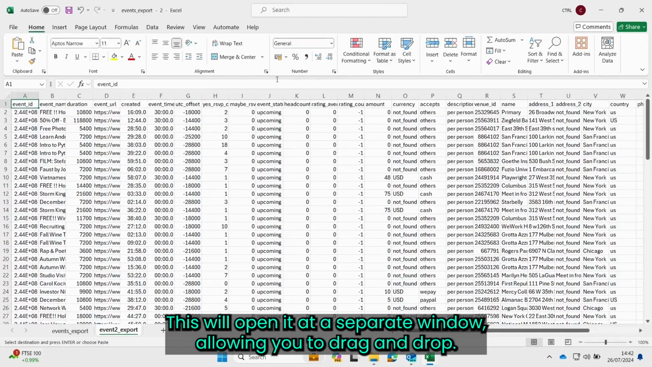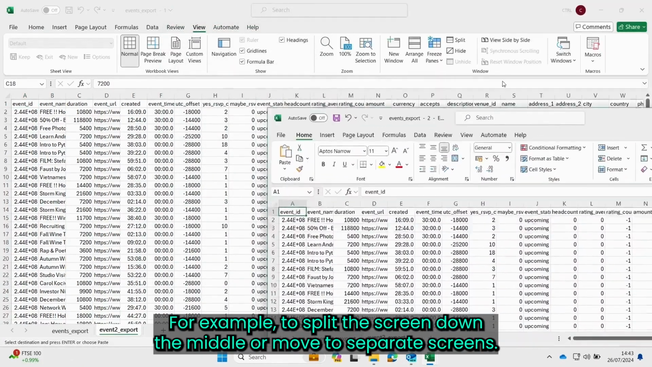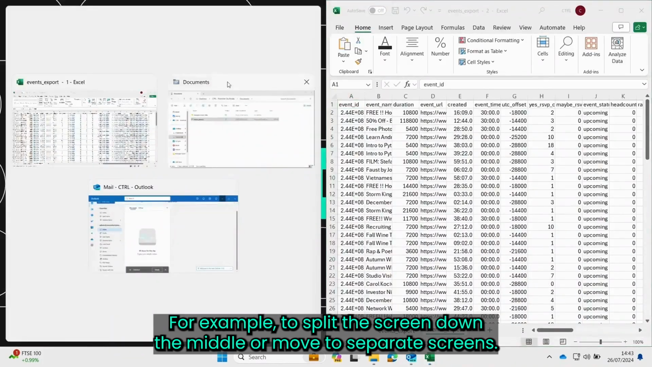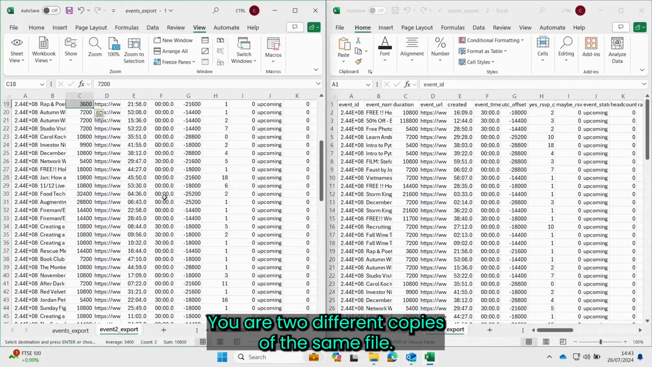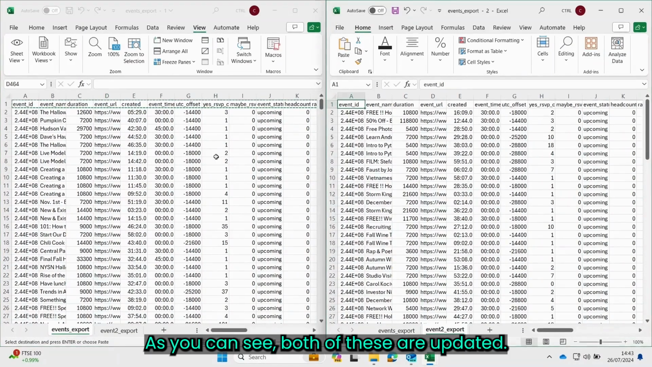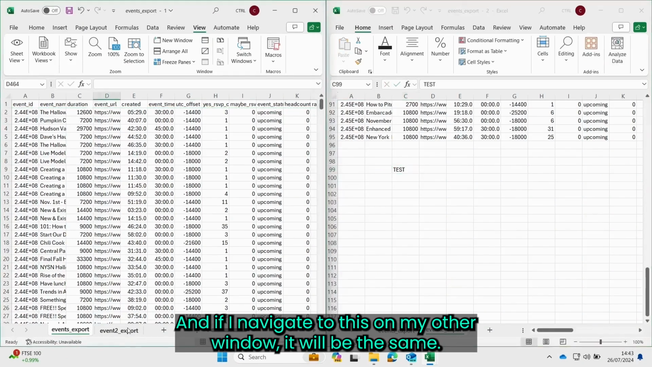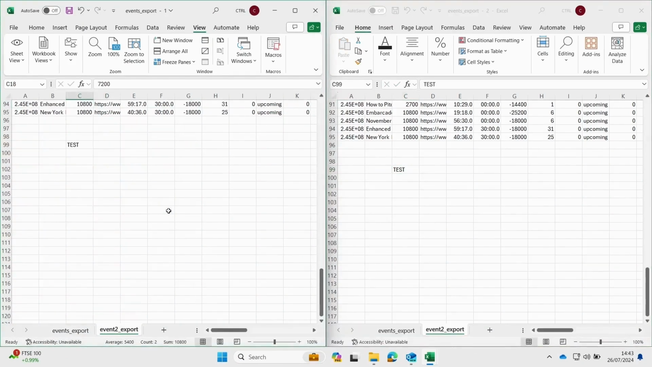This will open it in a separate window, allowing you to drag and drop, for example, to split the screen down the middle, or move to separate screens your two different copies of the same file. As you can see, both of these are updating. If I was to go on event_2 and type in some information, and if I navigate to this on my other window, it will be the same.